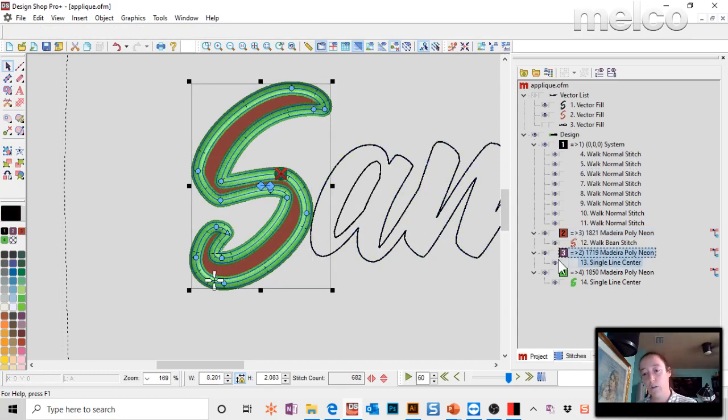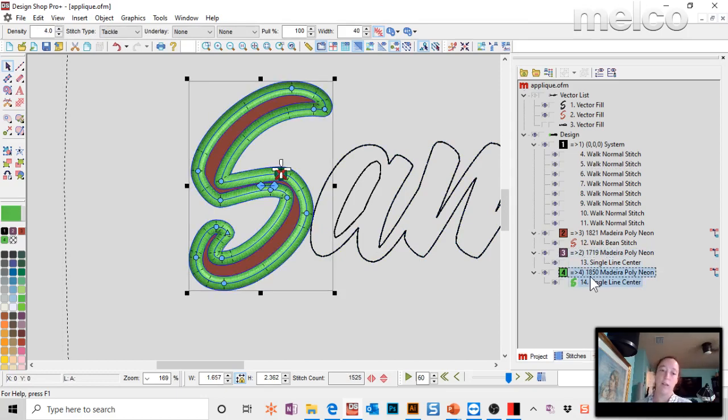Or I can go straight into my tackle, which is a zigzag to hold the edges down, and then a satin stitch over the top. All right, does that make sense? I hope it does.